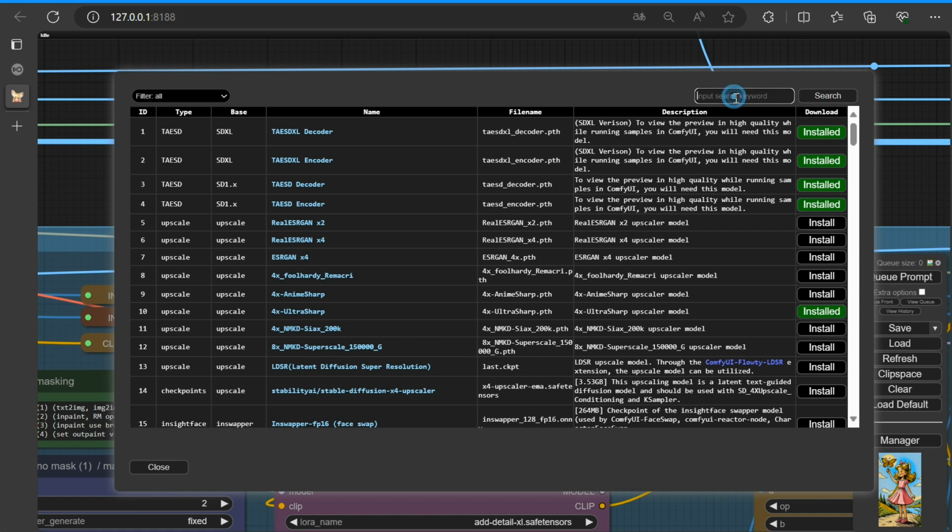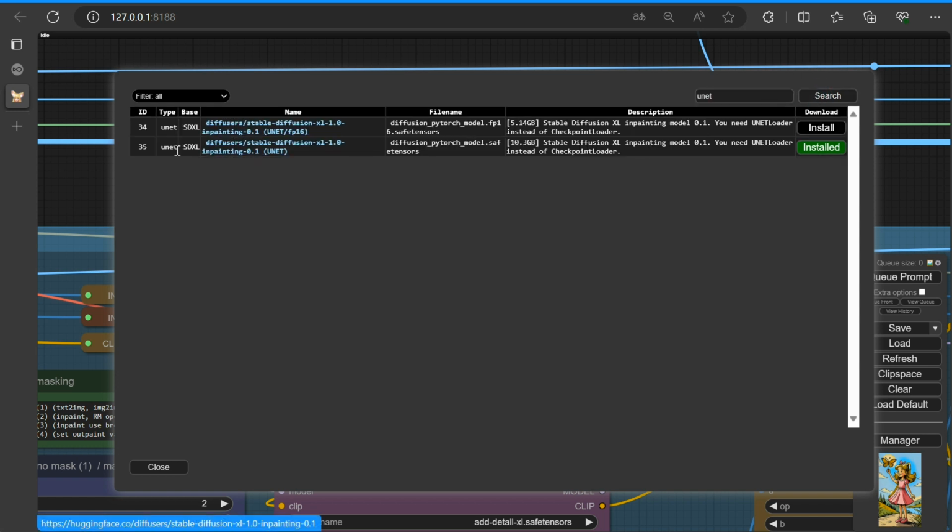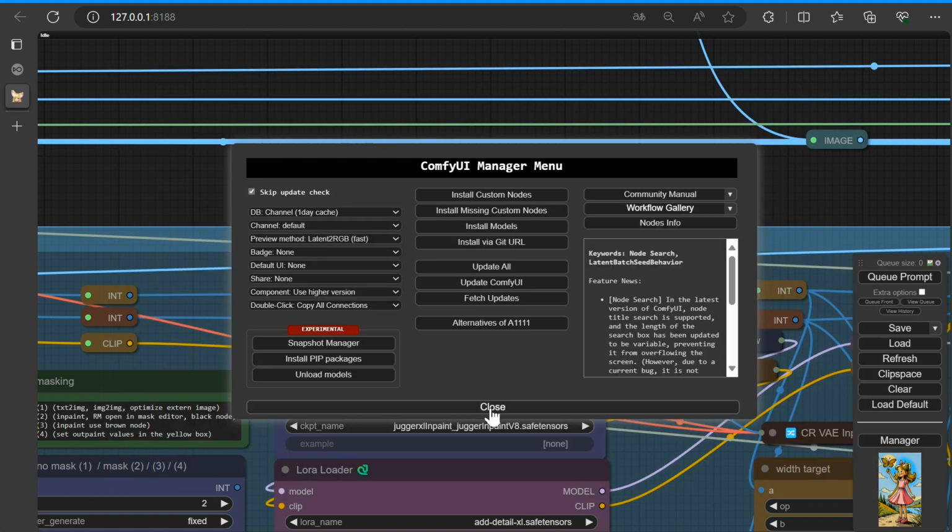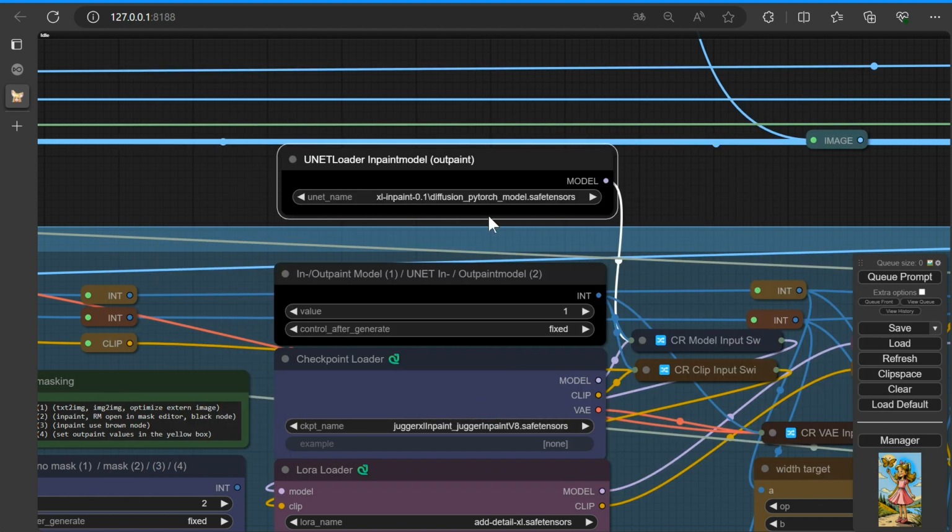Use the manager and search for UNet models under Models. There are two options available. Murphy uses only the large one, but the smaller one works well too. If you want to use it, switch to 2.